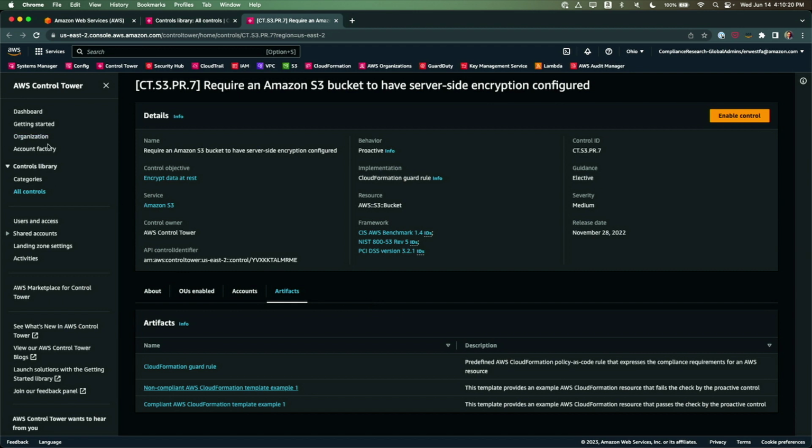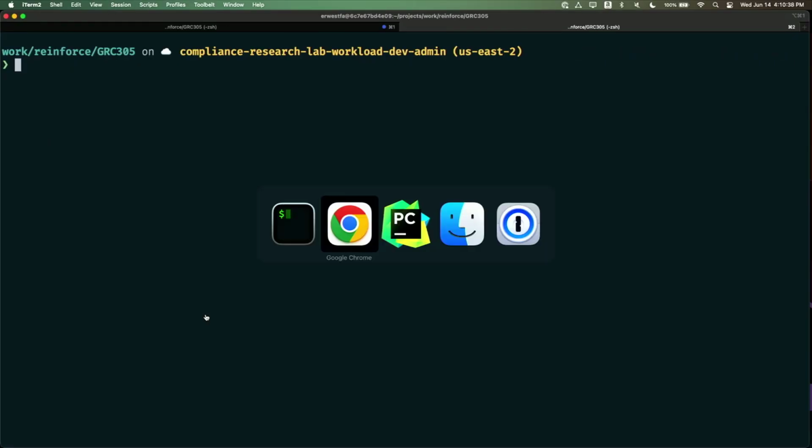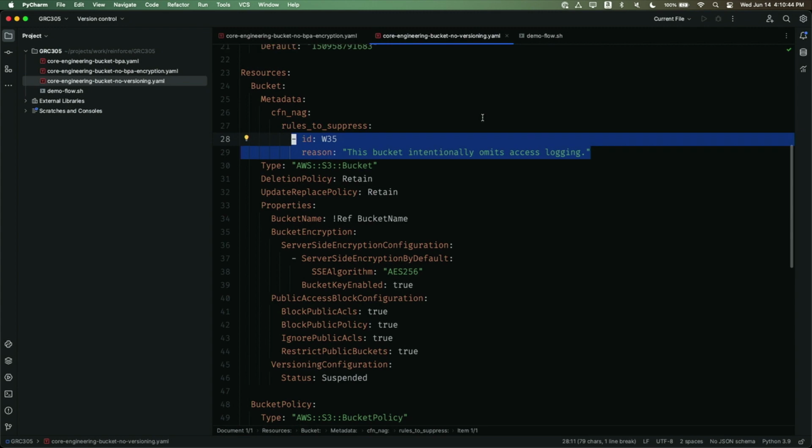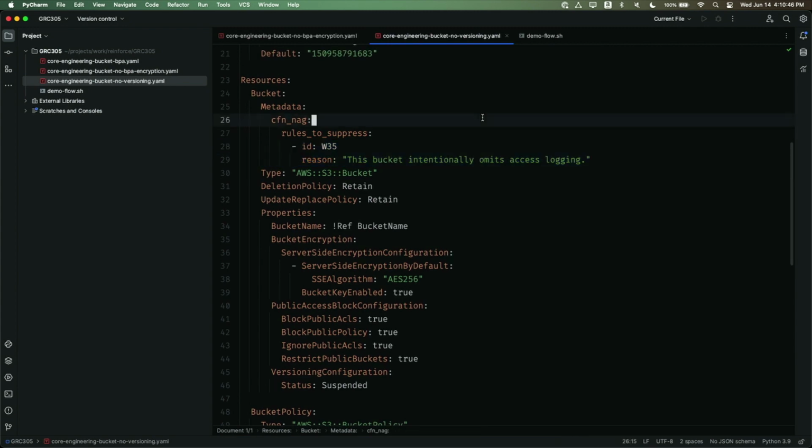What I'm going to do, from a developer's perspective in an environment like this, is deploy some resources that should violate a detective control and see how that experience is. Again, we're going to look at a detective control, so remember that this is a post-provisioning type of control. All I have here is a CloudFormation template to deploy an S3 bucket, and this bucket does not have versioning enabled.